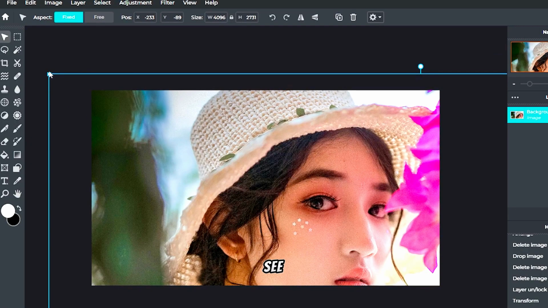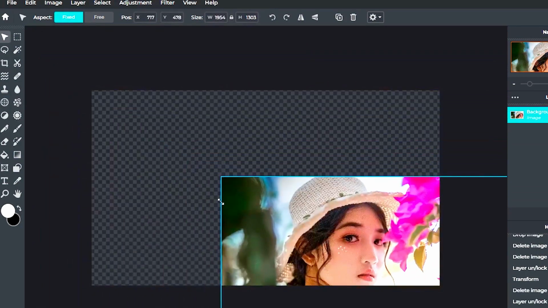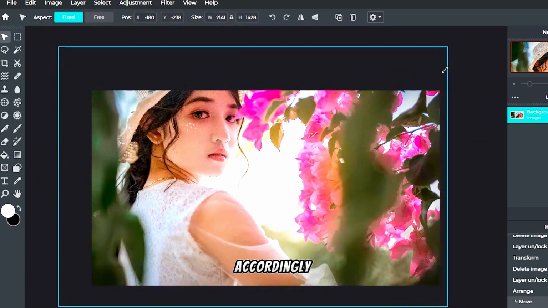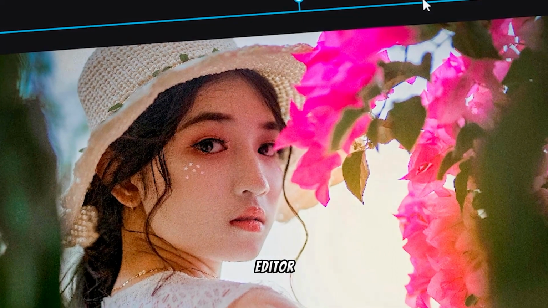However, as you can see, we have this on the top left. Click it and move down. Click the image, canvas, and adjust your image accordingly. That is how you can adjust an image on Pixlr online photo editor completely for free.